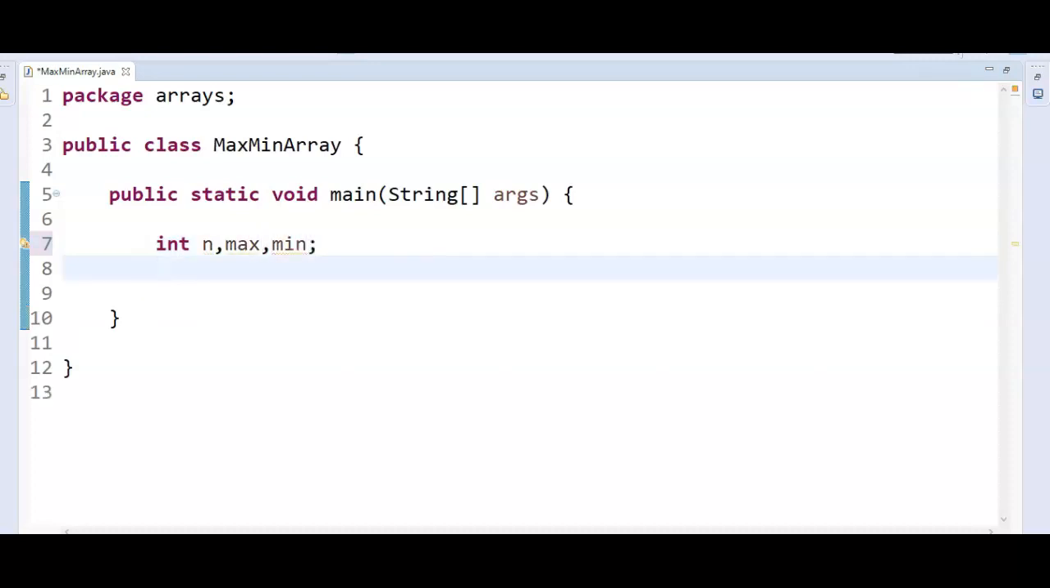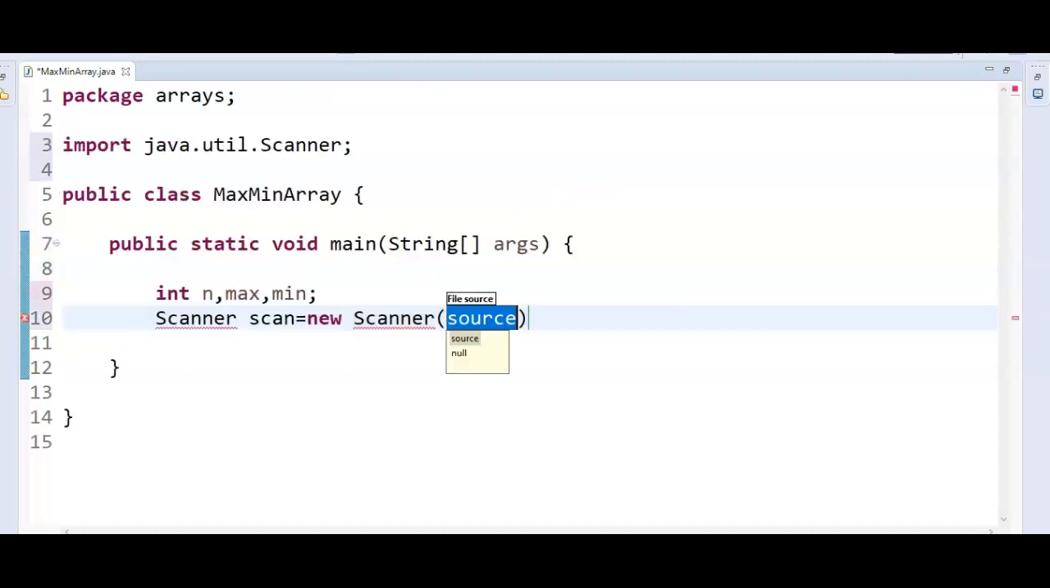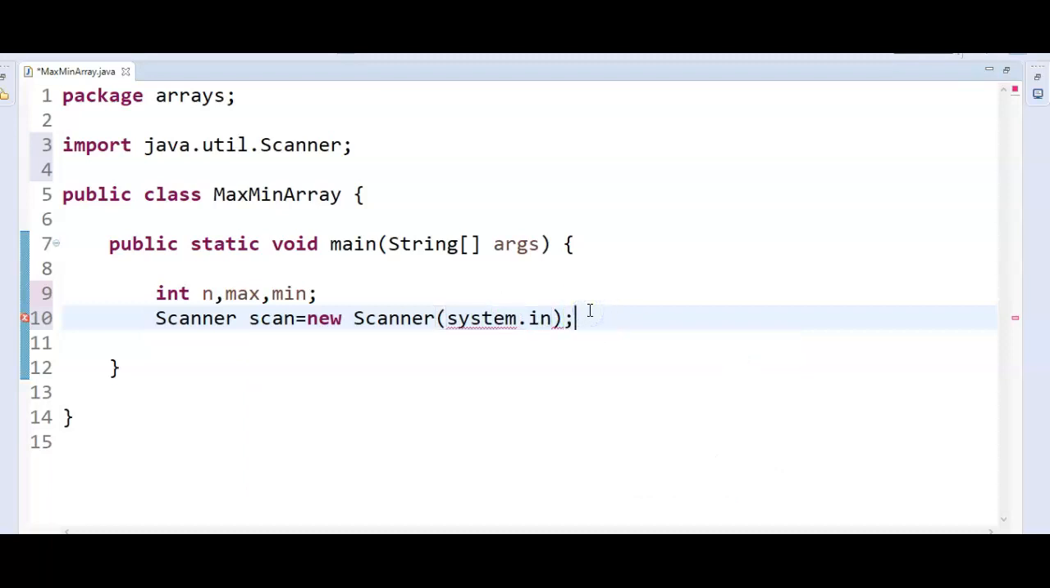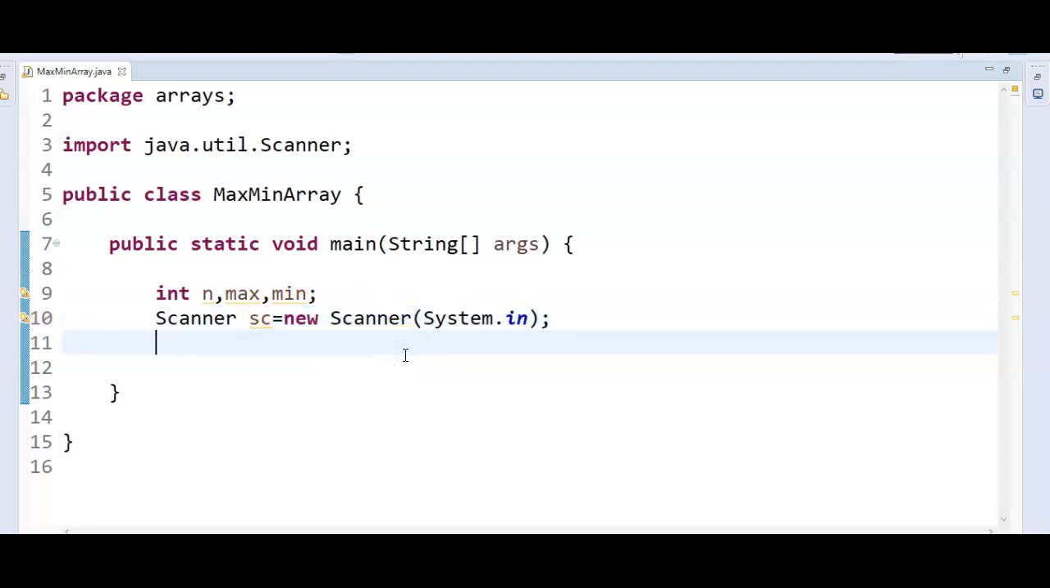And now what we are going to do? Let's create a scanner object. sc equal to new Scanner of System.in. Okay, just make this S capital, and we have created the scanner object. And now what we are going to do after the scanner object?